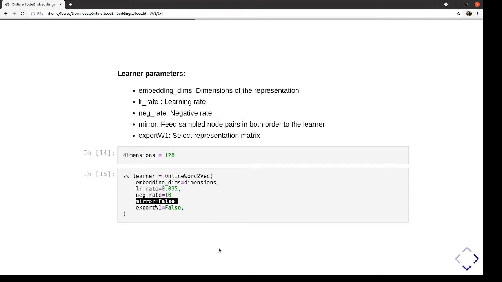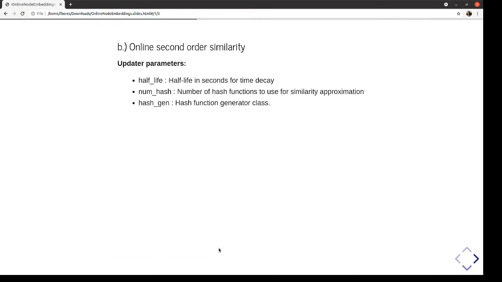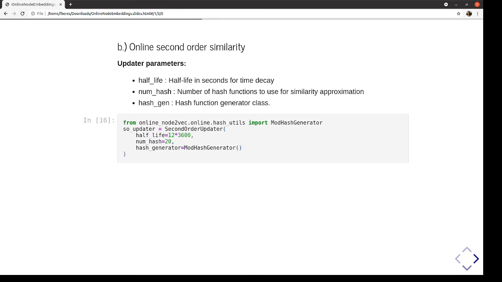Now let's move on to the online second-order similarity. In the updater, we need to specify the number and the type of the hash functions that are used to approximate the time-respecting Jaccard similarity for node neighborhoods.